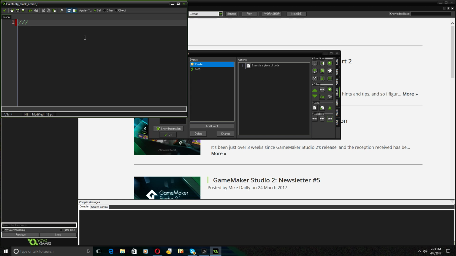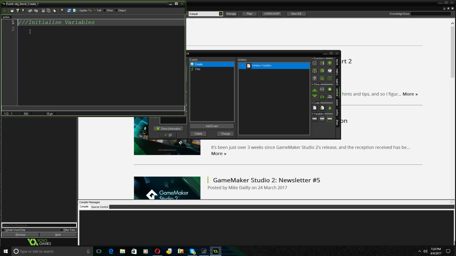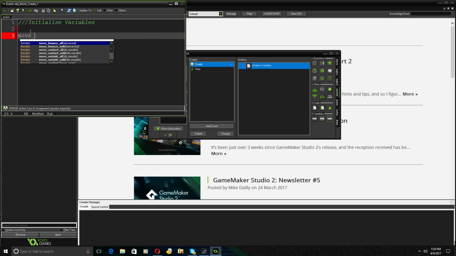Three forward slashes. Currently that says execute a piece of code. Not very helpful. I'm going to put three forward slashes, and in here I'm going to call it initialize variables. Now when I click the tick, you'll see that now says initialize variables. I know what that code's going to do without having to double click in it. So three forward slashes will do that at the top of a line of code, at the top of a code block.